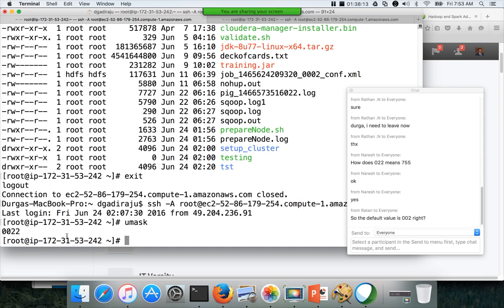And one more thing is, you should never give 777 anywhere. It is considered to be a security audit. I know people losing jobs by changing files to 777 in the companies. So 777 is read, write, execute permission to everyone.